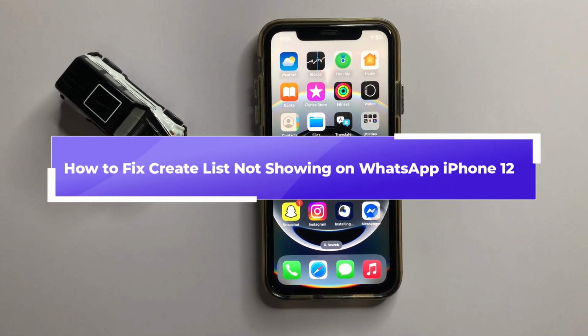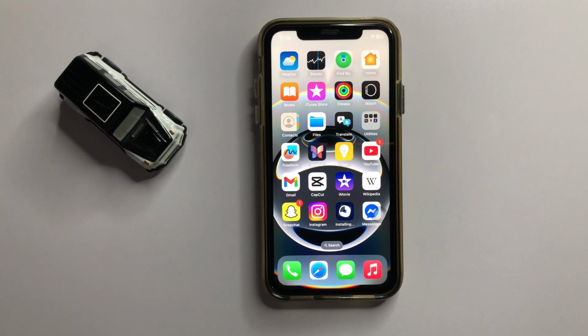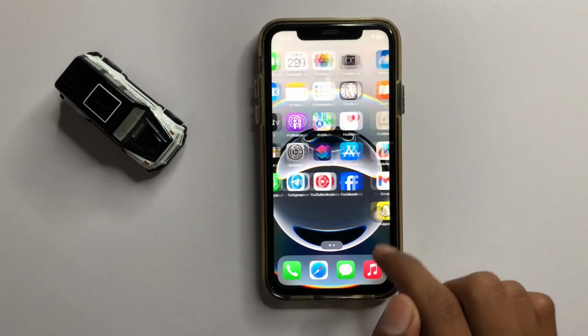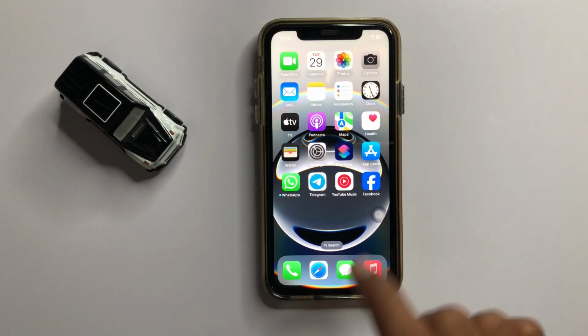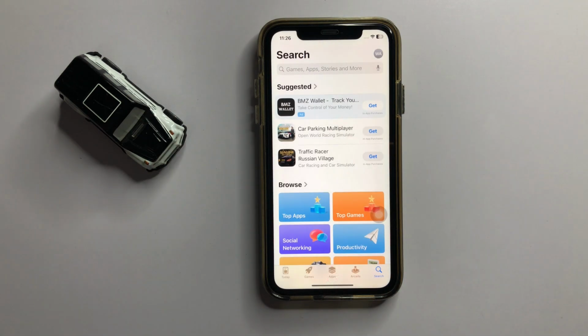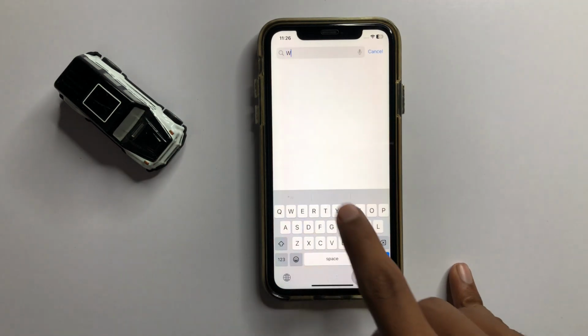How to fix create list not showing on WhatsApp in iPhone 12. So let's start the video. First of all, if you want to fix this problem, then firstly open App Store and search here WhatsApp.